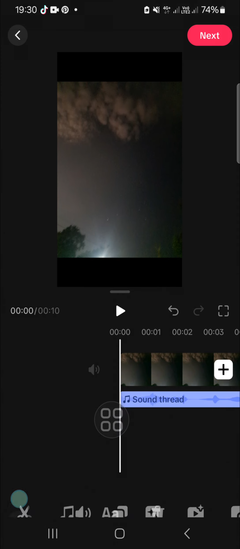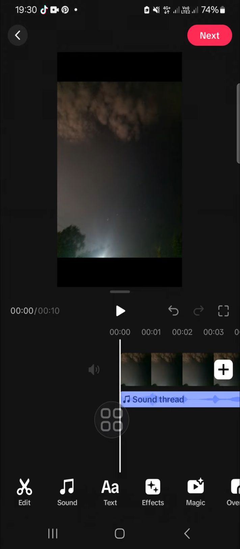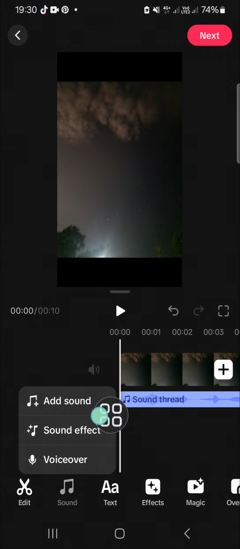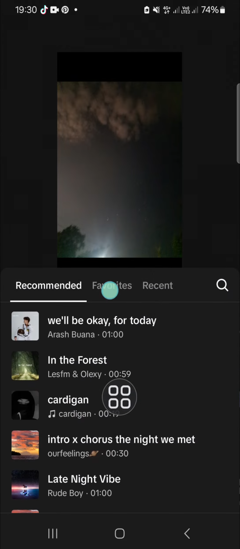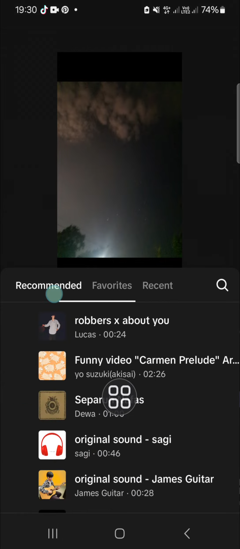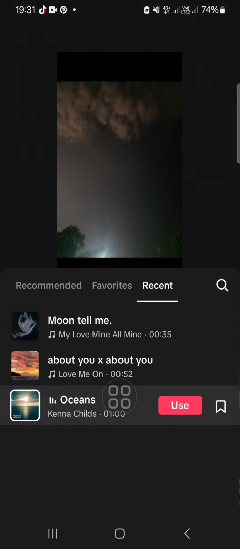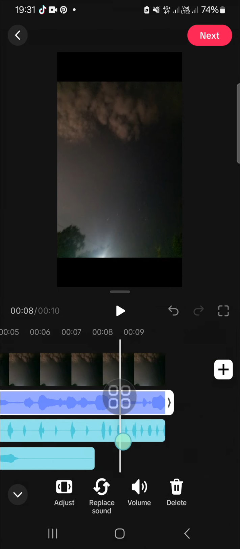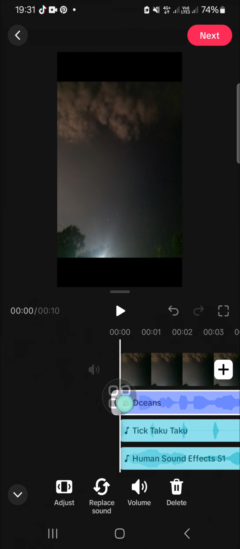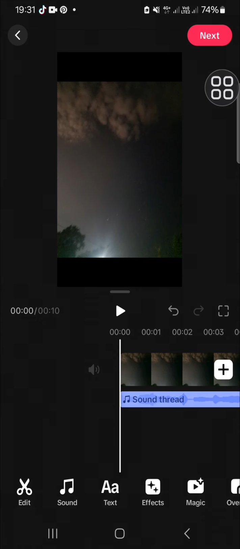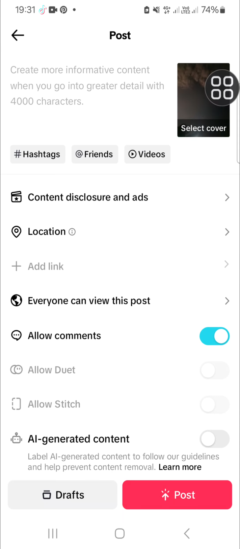Okay, you can also add music to your post. Go to sound and then select add sound, and you can choose the music that you like. I'm just going to select this one. Okay, and this is the result, and you just need to click on next to post your video or photo to your TikTok.